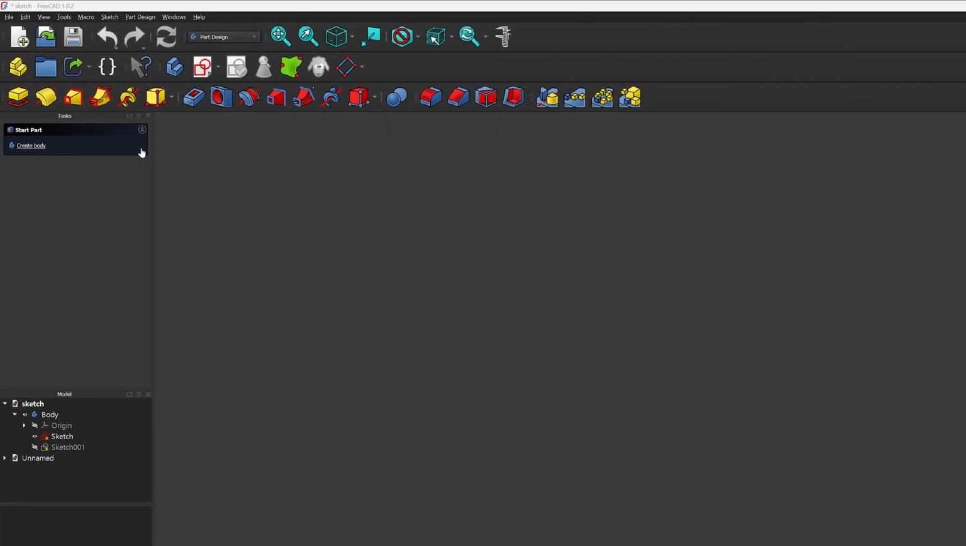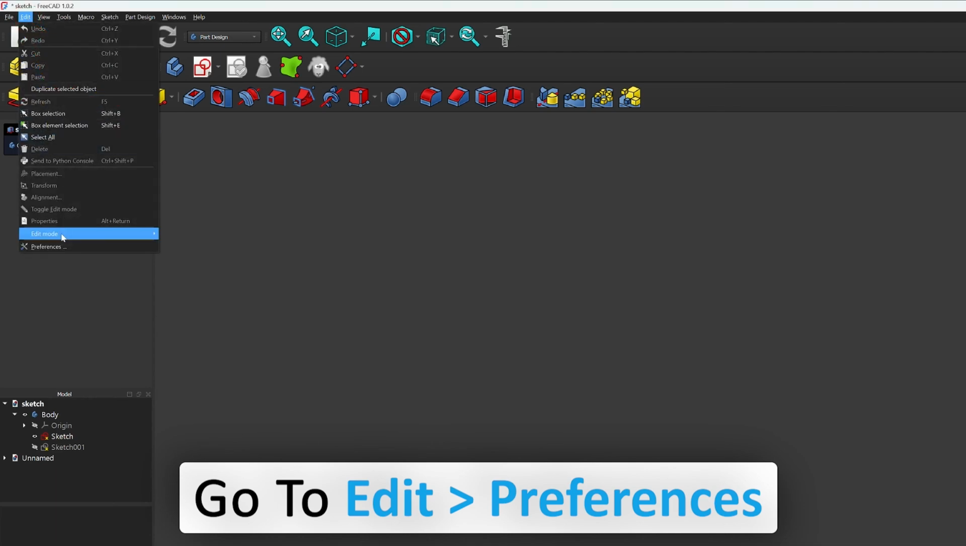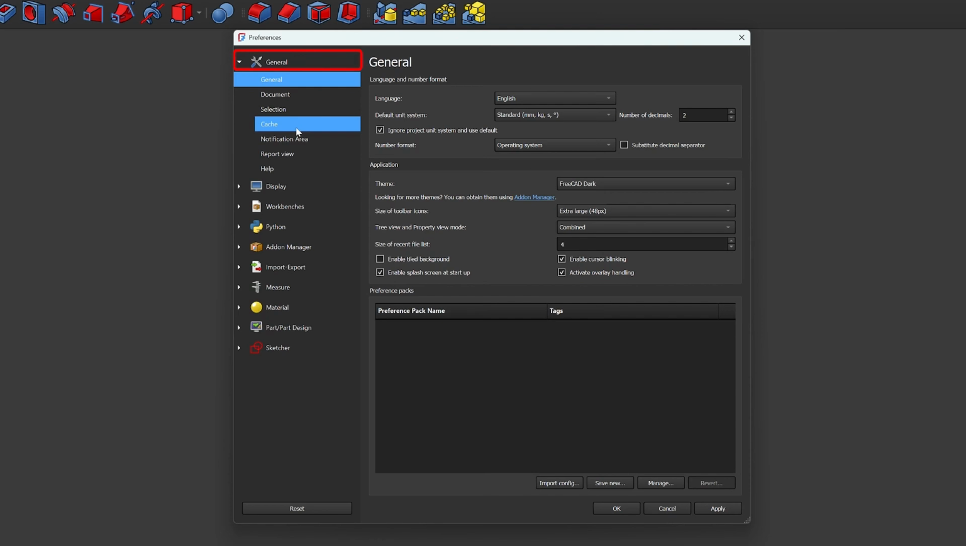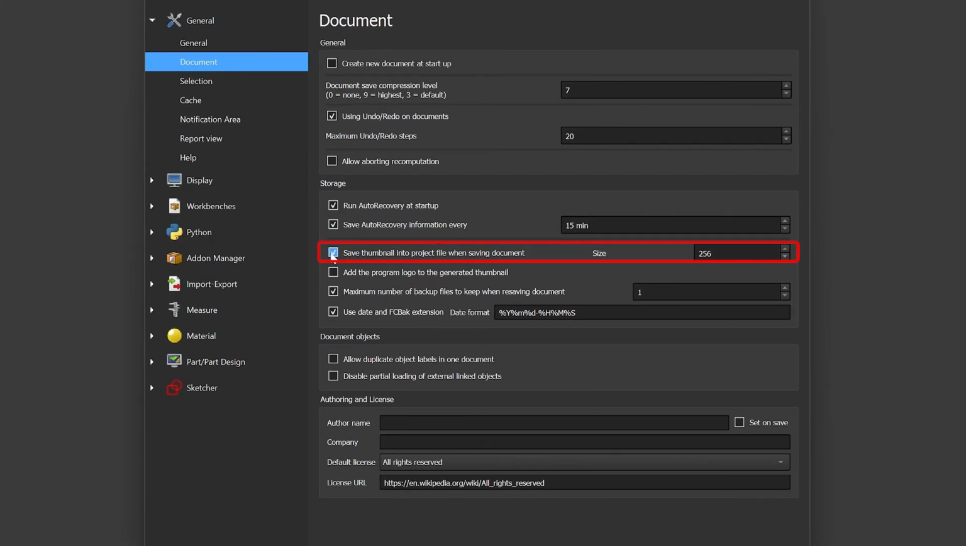And for that, what we need to do here is go to the top on Edit. And now I'm going to go down here to Preferences. And now here, we need to go to Document. And then go to this option which says "Save thumbnail into project when saving document". So whenever you save your document, it will create thumbnails such that next time whenever you open it, you're going to see the latest snapshot of your file.